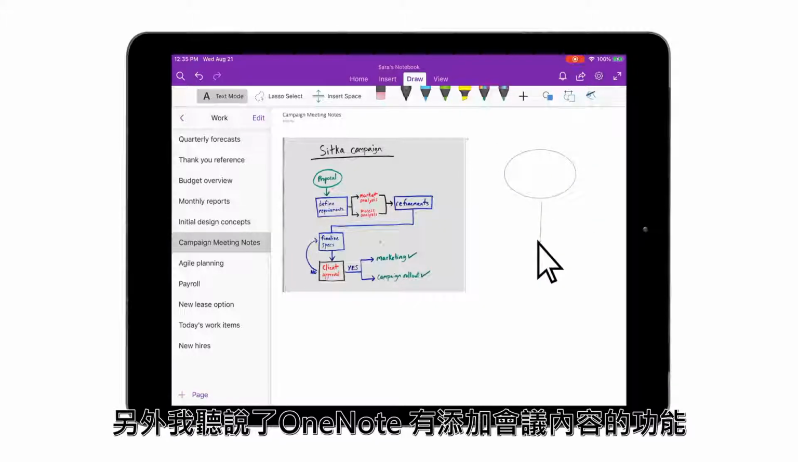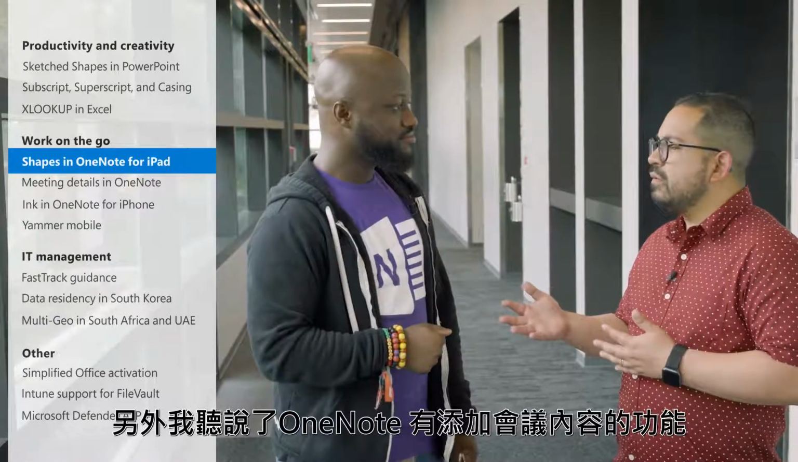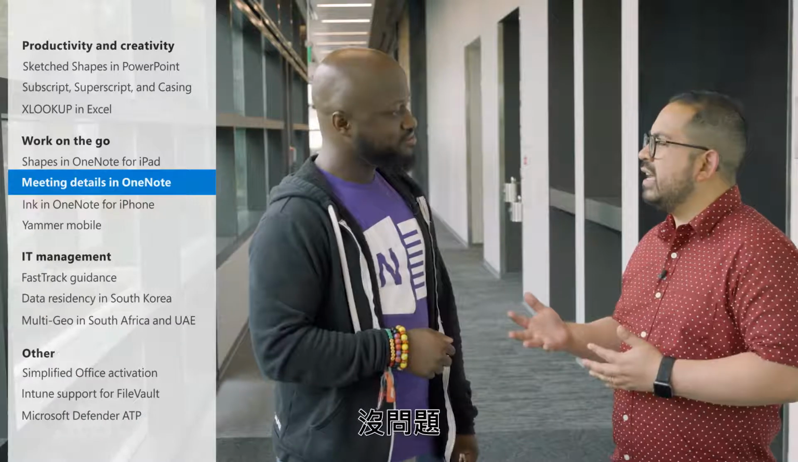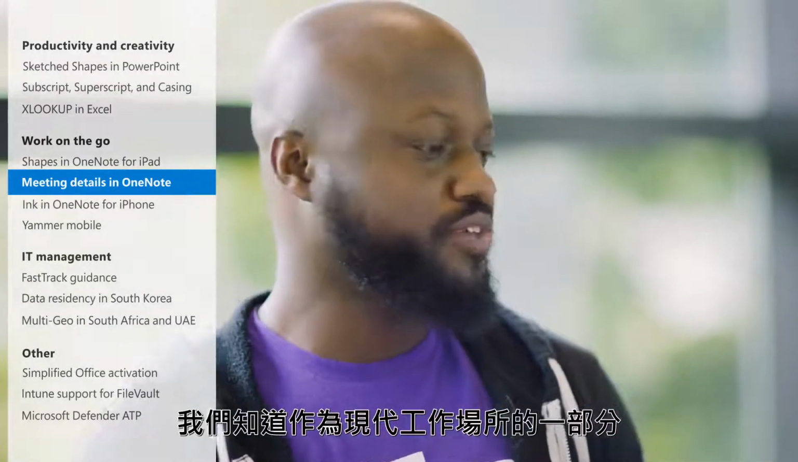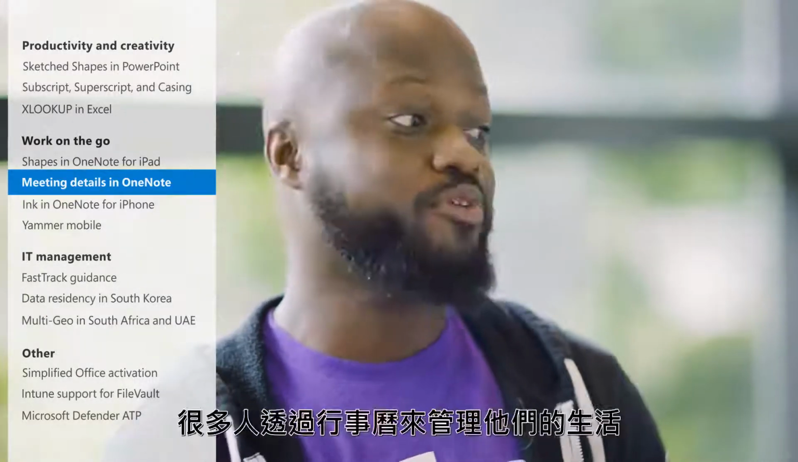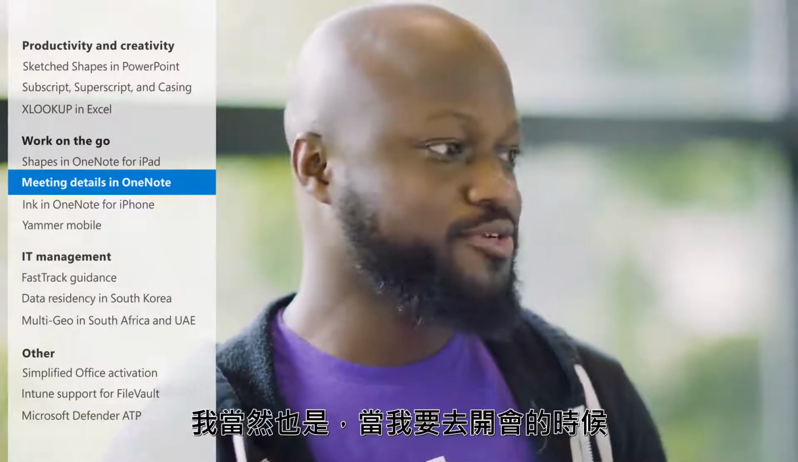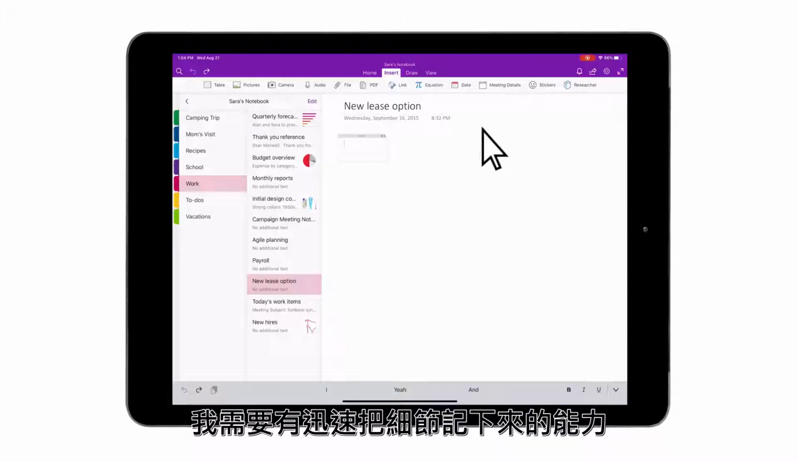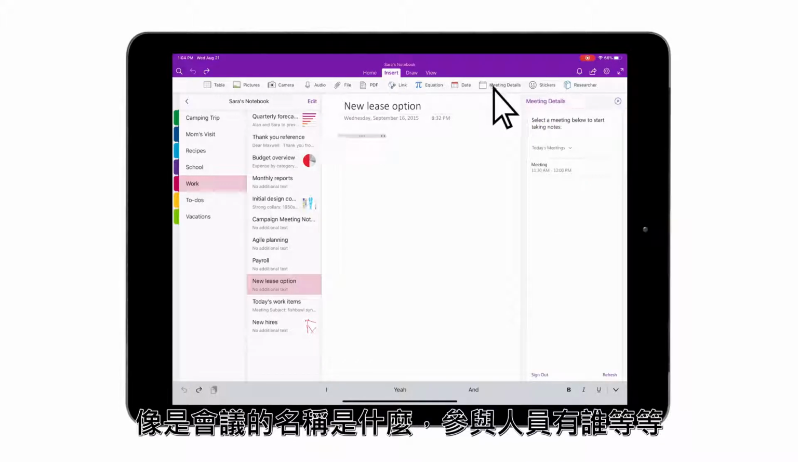Oh, that's great. I heard something about adding meetings to OneNote. Can you talk to us about that? Absolutely. We know, as part of the modern workplace and just workflows, a lot of people run their lives through their calendar. I certainly do. So as I'm going meeting to meeting, I need the ability to quickly pull in the details of that. What's the name of the meeting?